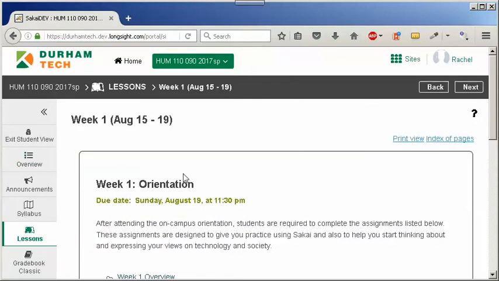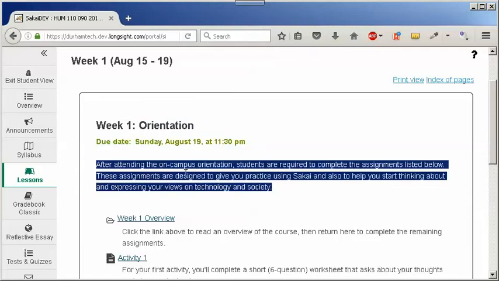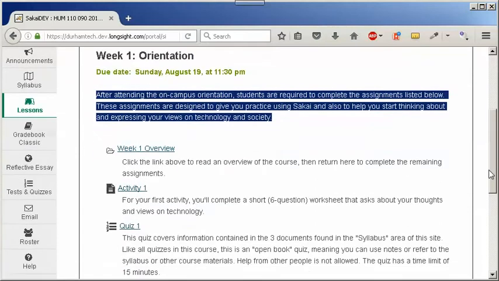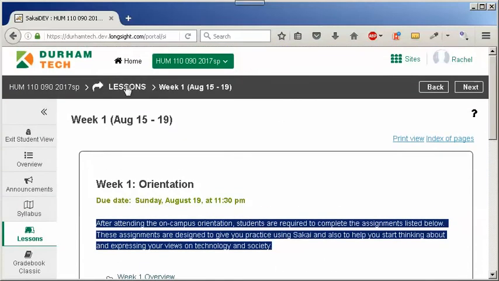Within the weekly subpage, the instructor provides a very streamlined student experience. The students see a heading, they see activity due dates and times, and instructions. Then the instructor provides a link to the students for activities, a weekly overview, an assignment, a quiz, and finally a discussion. When students are done, they can return to the lessons main menu by clicking on the lessons link.